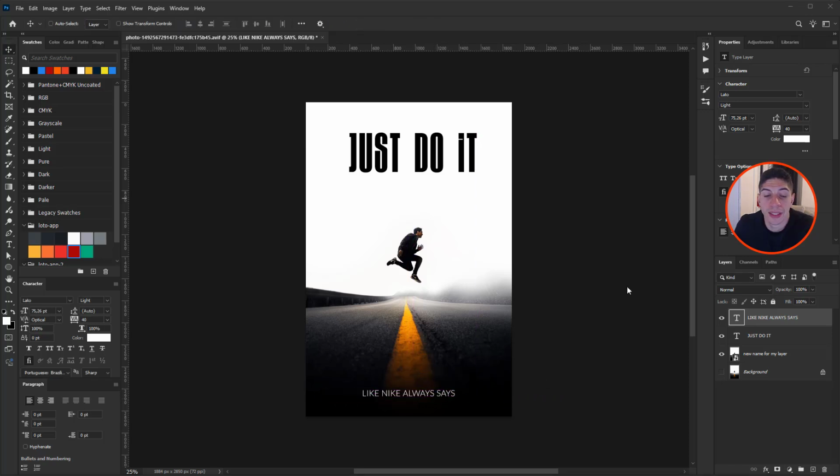It's down here. And let's say that I also want to create another layer, but we're gonna have to learn how to duplicate layers as well. So there are a few ways of doing it. Like Nike always says, I want to add some other text under it, just right beneath it. Let's get it a little bit higher.